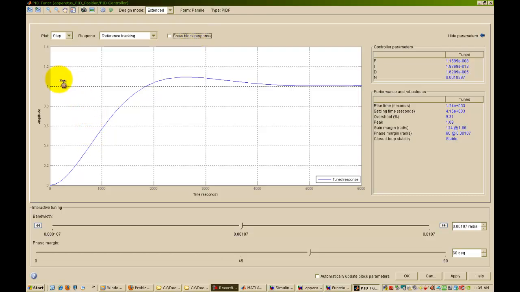So the way this works is, this tool assumes at time equals 0, we instantaneously change the set point from 0 to 1. So the output is trying to go to 1 unit, whatever that represents. In our case, it's 1 inch. And this blue line plots the system response of our plant model that we provided it.